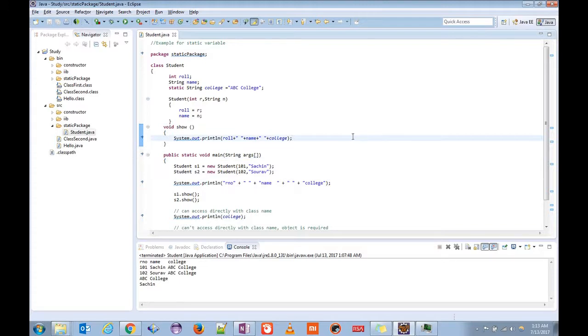So basically there are two types of variables in Java. One is instance variable, the other one is static variable. Let us take an example to understand it better. We have a class here, class Student. We have the instance variables, like integer roll number and string name. Then we have a static variable. How to declare it? We just need to put the static keyword in front of it: static String college = ABC College.